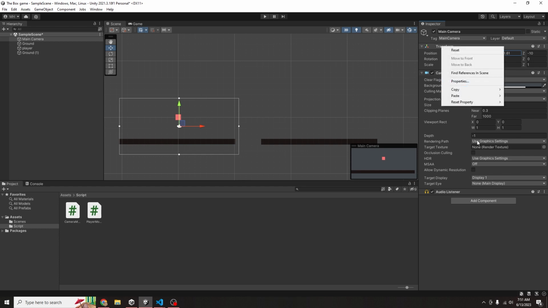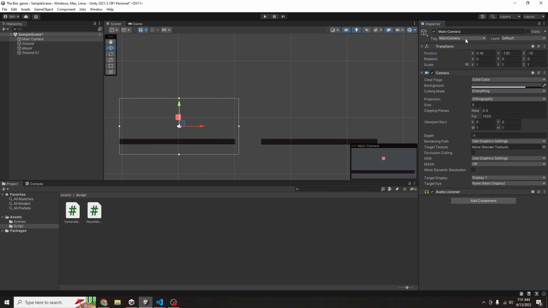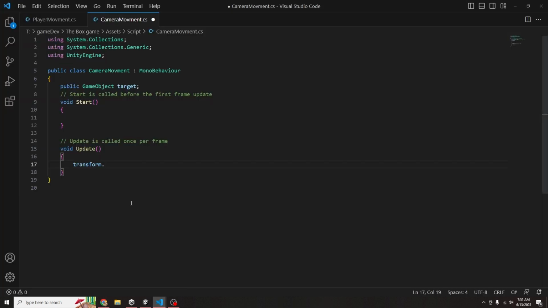So how can we tap into this transform of the camera? We can do it easily by writing transform dot, and then what part of transform do we care about? We care about the position of the camera. So I will go transform dot position equal. So what do I want the new position to be?